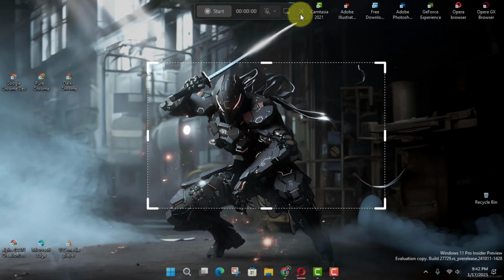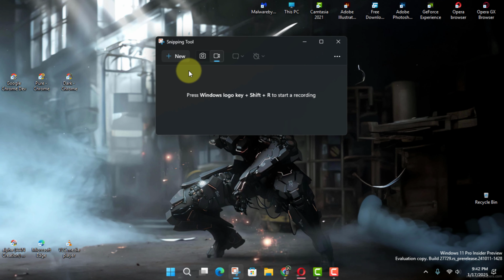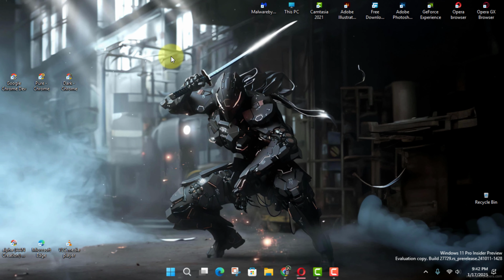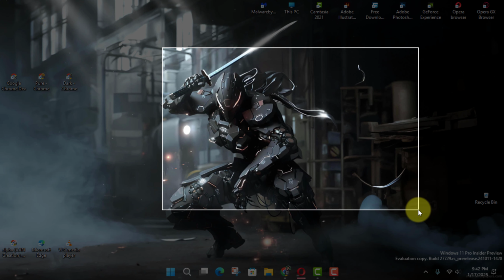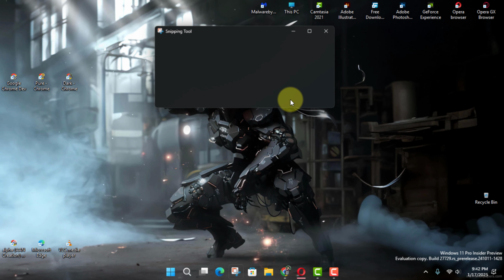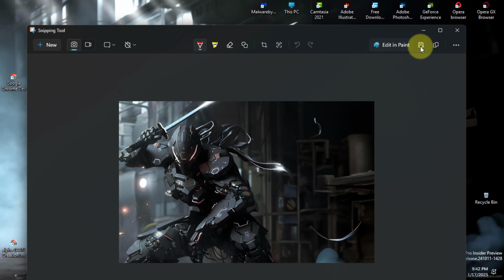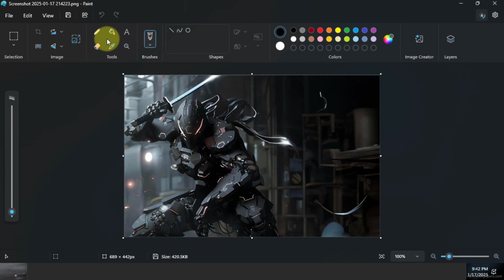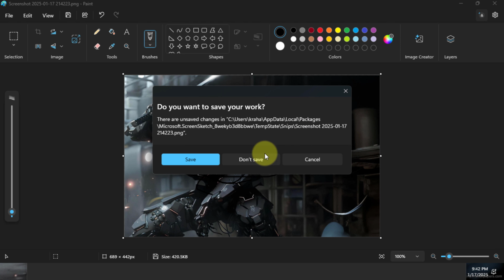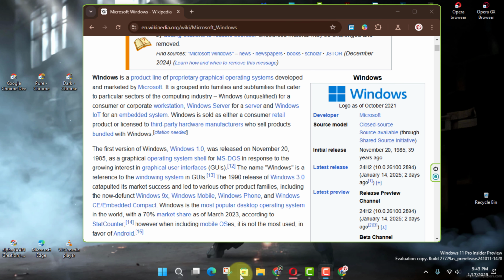Fifth, edit screenshots in Paint and videos in Clipchamp. For advanced edits, you can export screenshots directly to Paint from the snipping tool. After selecting Edit in Paint, make your changes and save the image. For videos, export directly to Clipchamp, Microsoft's video editor. Clipchamp allows you to merge clips, add audio, and use filters or transitions, making it a versatile tool for beginners and professionals alike.